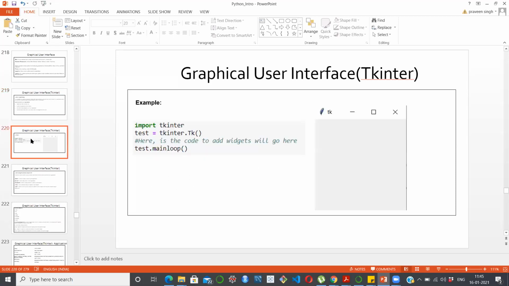Now, how would you do that? Here, import tkinter. Here it is mentioned test equals tkinter.Tk() and test.mainloop(). The code will make this kind of a form.